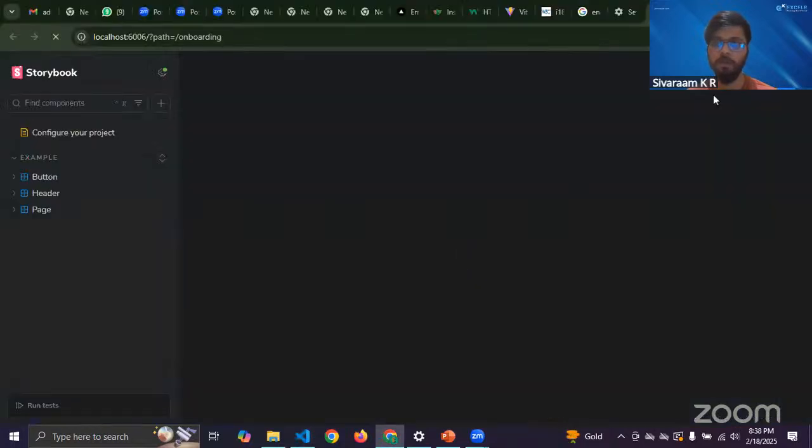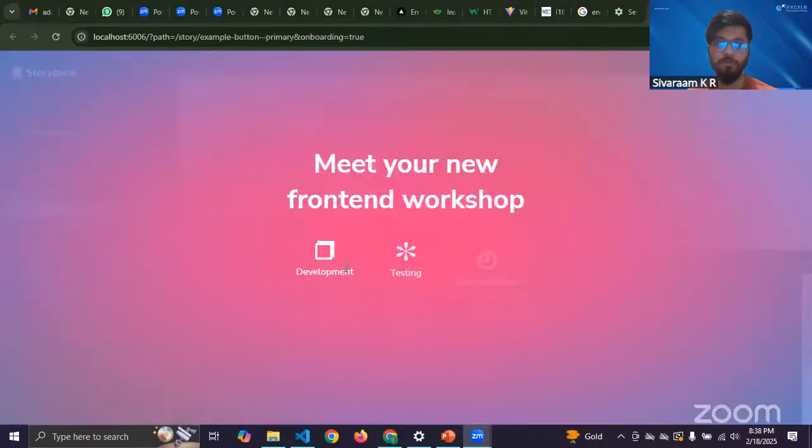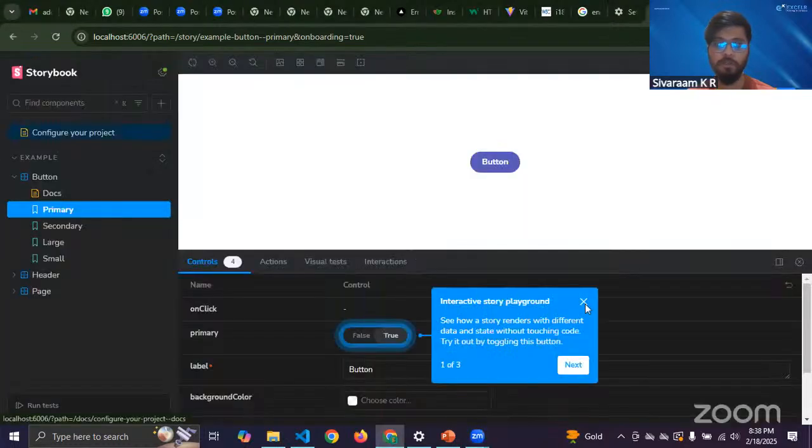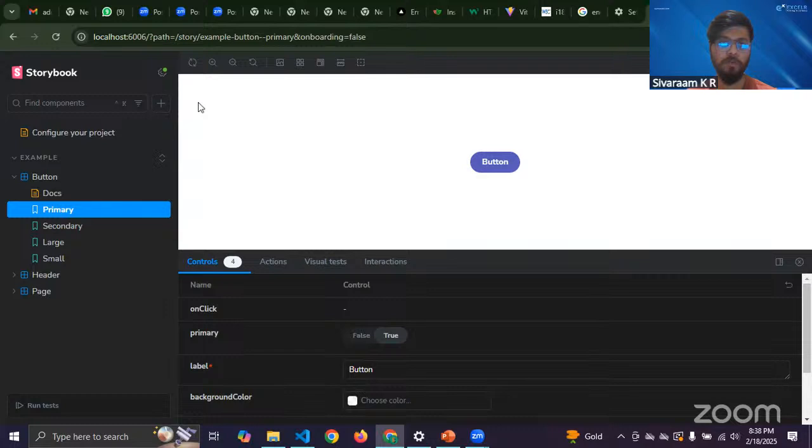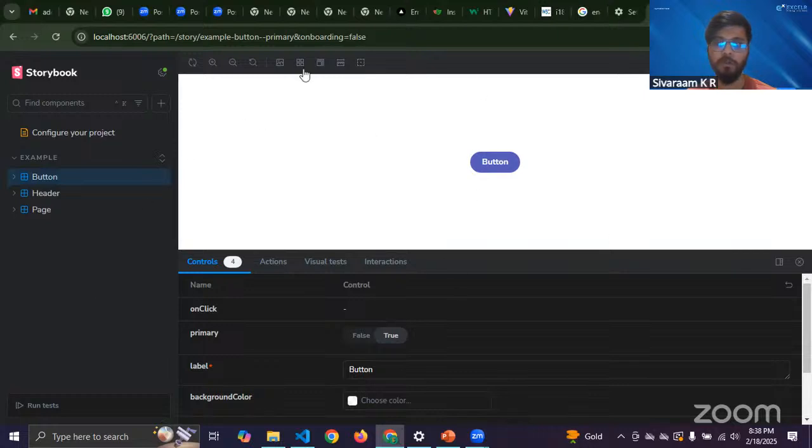Let it load. Here you can see, meet your new front-end workshop. You can develop, test, and document. All these three things can be done inside the Storybook itself. Whenever you open this, by default, you'll be having a project here. You don't have to worry about this. So this is how your UI looks inside the Storybook. You'll be having a component here, and then you can change the properties right here.